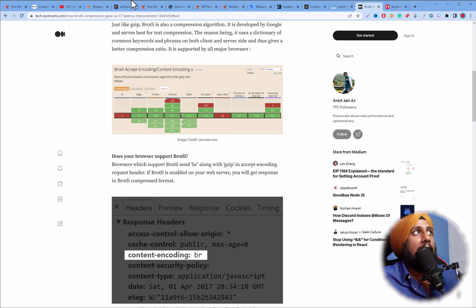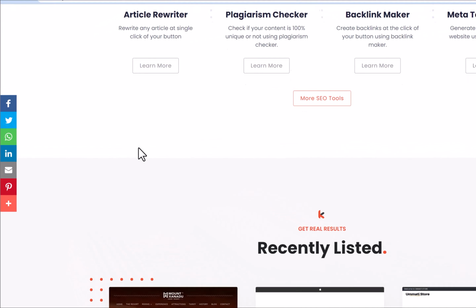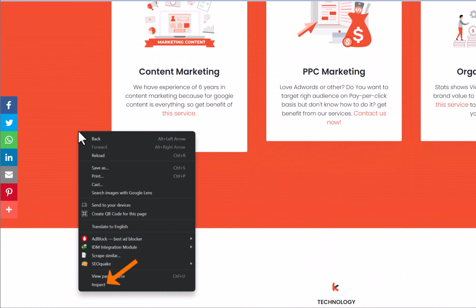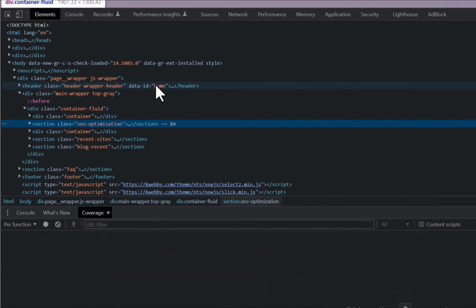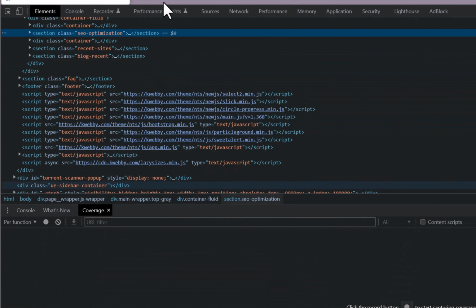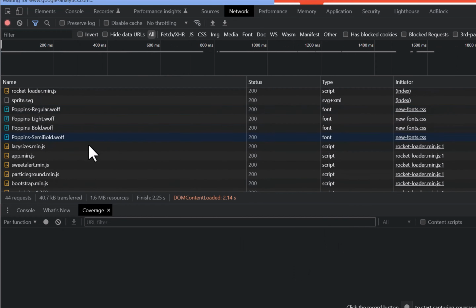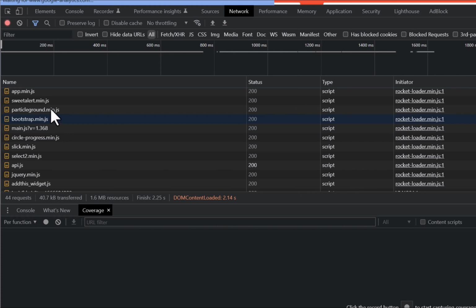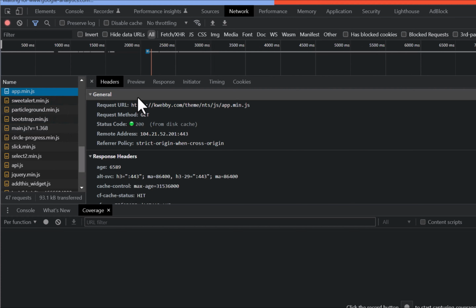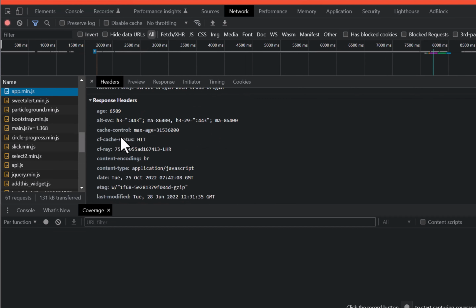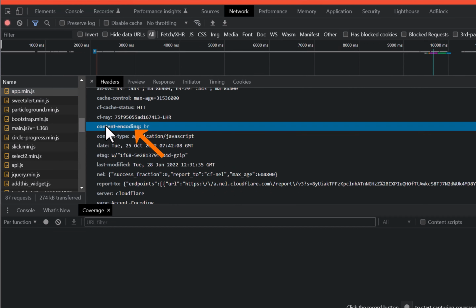And if you want to know whether you are actually using Brotli or gzip compression, you can easily do that by just going to the website. Right click on it, click on inspect element, and after clicking on inspect element, go to the network tab. Here just reload your website to start recording, and you can see different files which have been downloaded. Let me go to the app.min.js, and here you will find the headers, right? There are different response headers, and in the response headers you need to look for the content encoding, and as you can see it is using Brotli.